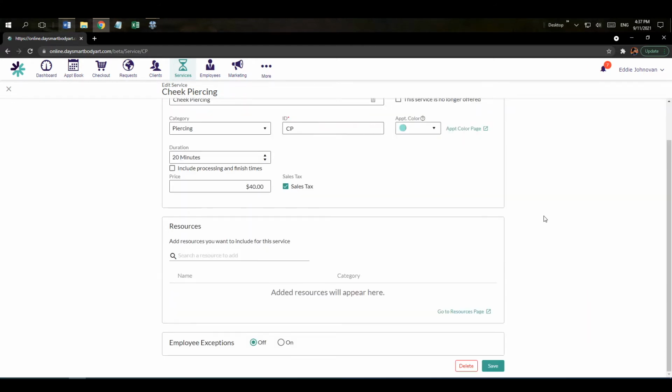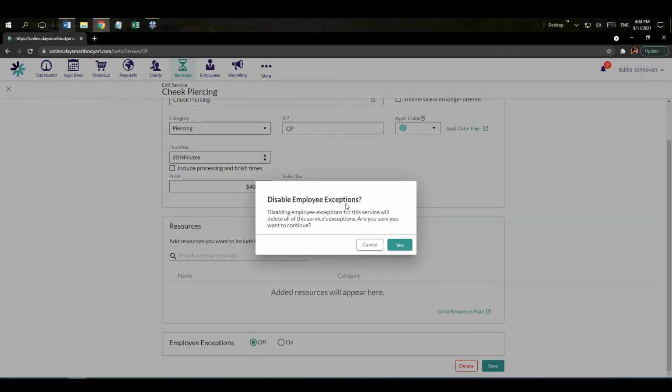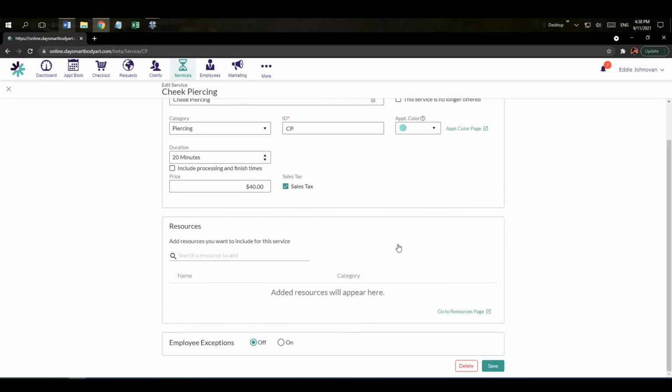And then if I scroll down here to the bottom, I can also add in special employee exceptions if a certain employee charged a different price for that service and it took them longer or shorter. The system could accommodate for that. I'm going to turn that off for the time being. I'll hit off here, and we'll say yes, we're going to disable the employee exceptions, and then I'm going to save the changes I made, which were none, so that's okay.